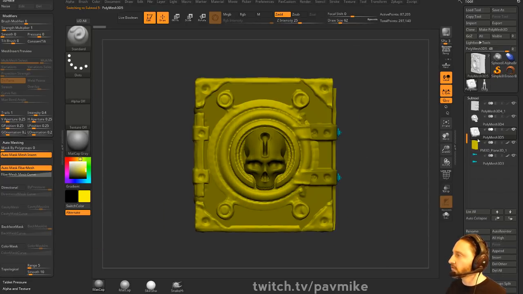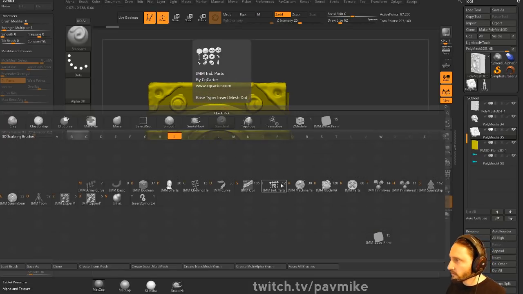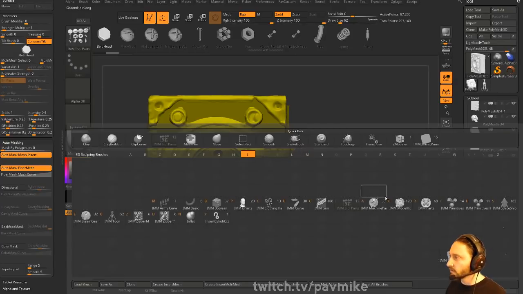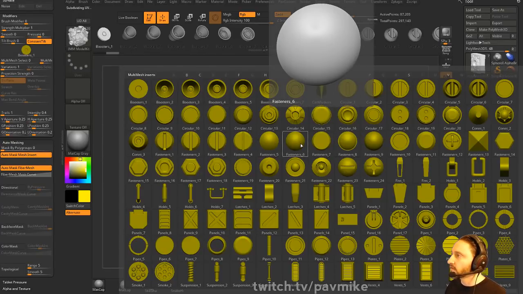Let's do some insert mesh brushing really quickly. So brush, insert, industrial parts. No, brush, insert, model toolkit, M. And I think he's got some kind of just fasteners in here.